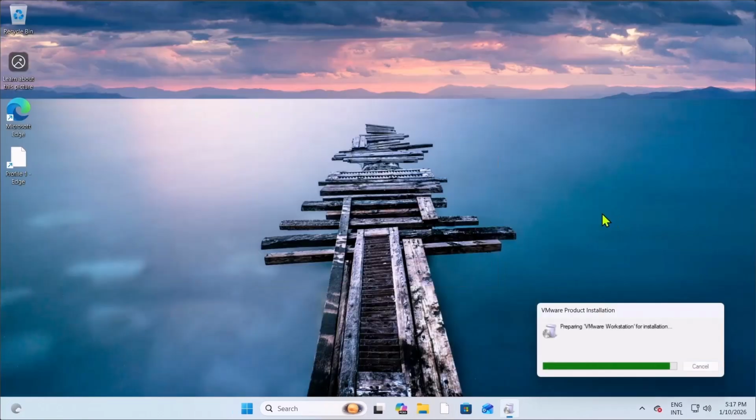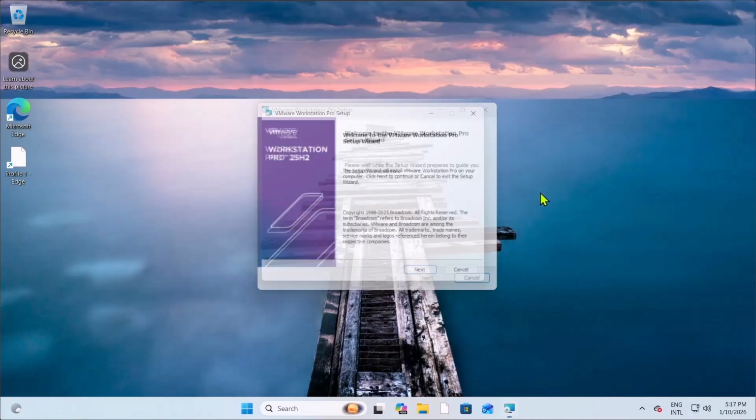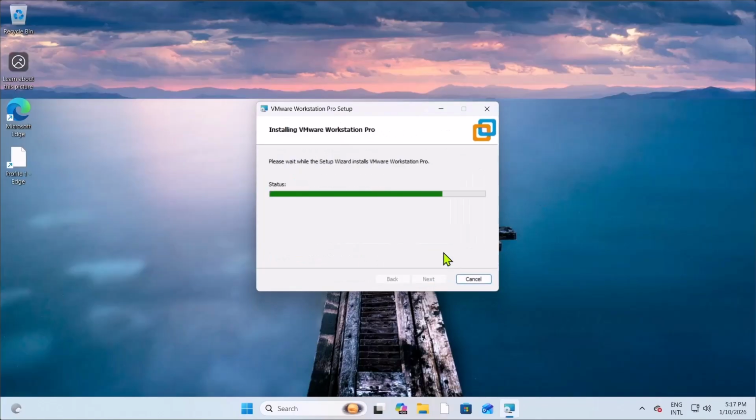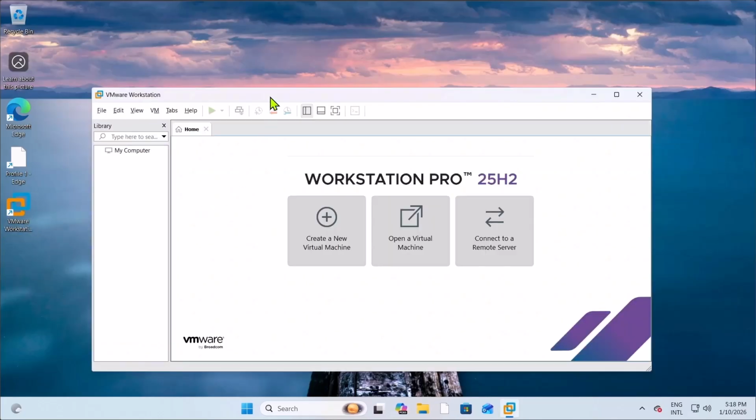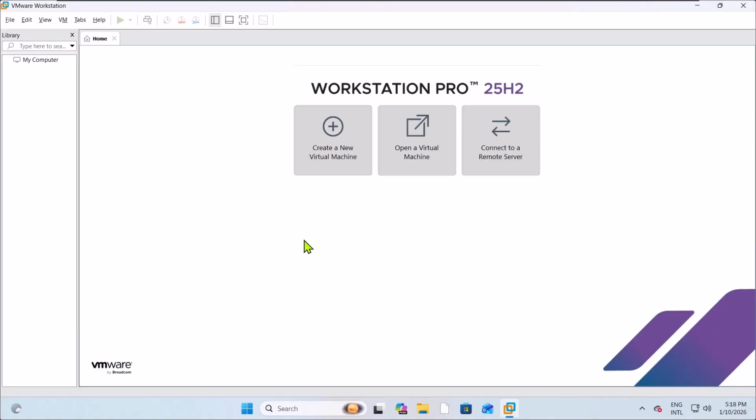After that, just open the setup and I'll fast forward this as well. Just a simple setup. After that, you can open the VMware. As you can see, VMware Workstation Pro has been installed. And that's how you get the VMware Workstation Pro for free using their support portal.